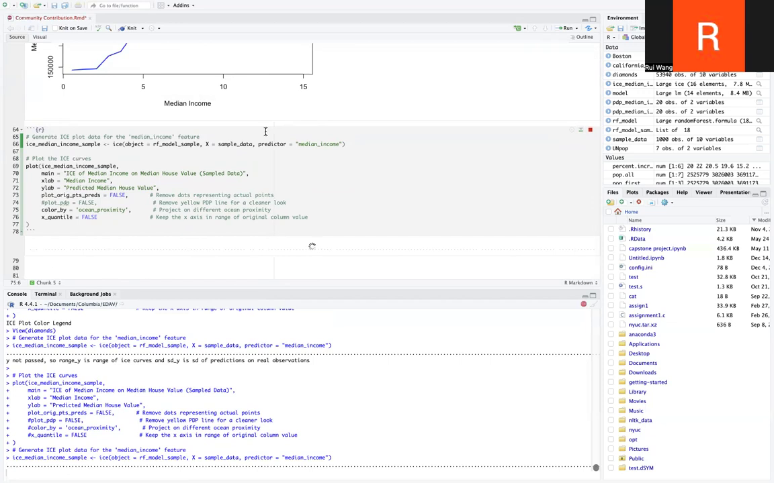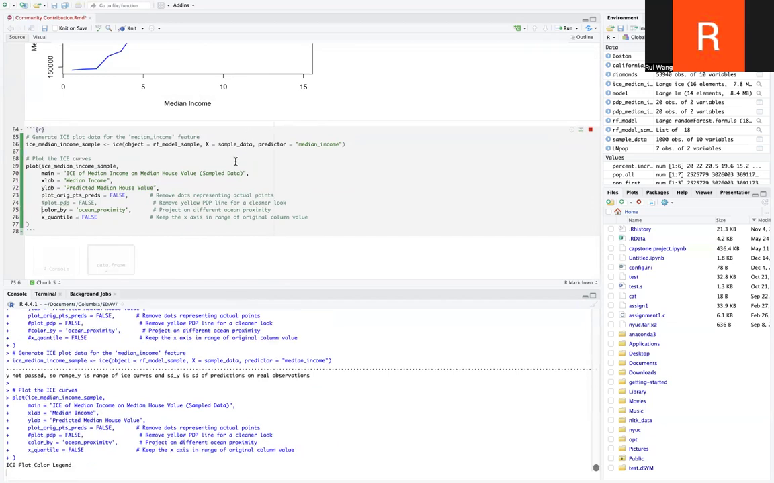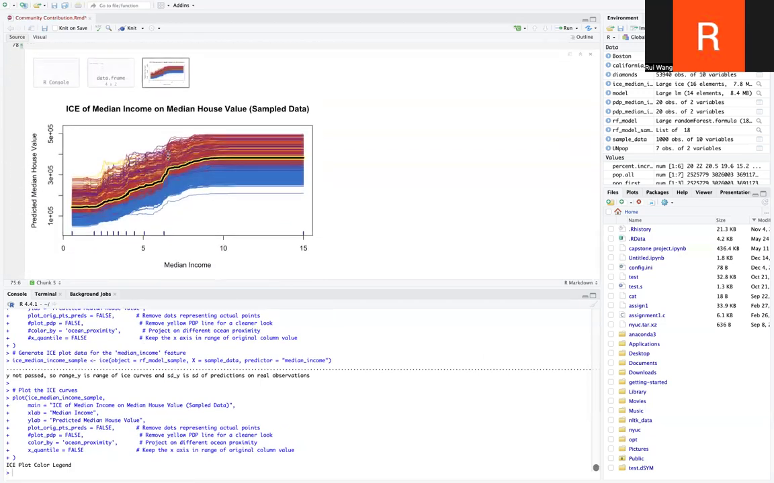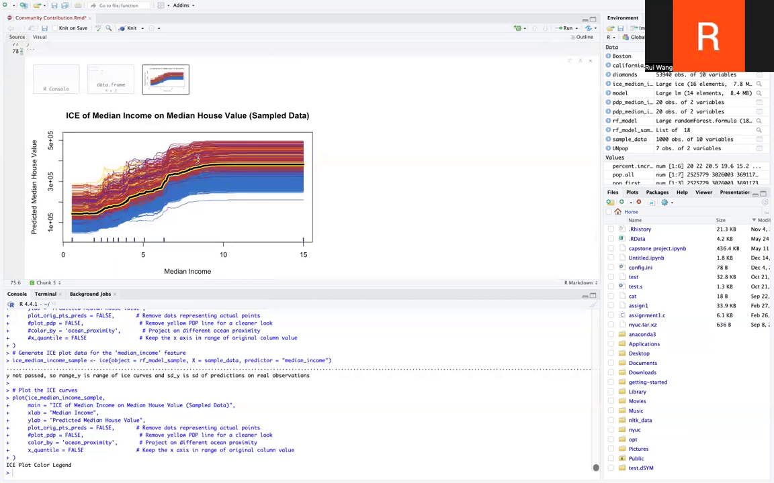The plot requires a little bit more time, and we can see the difference shortly. So right now you can see each observation is colored according to its ocean proximity type, and all the observations, including the PDP centered average line, show a similar distribution and similar changes to the previous PDP plot. And the range is also changed.